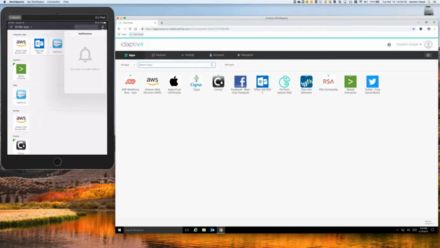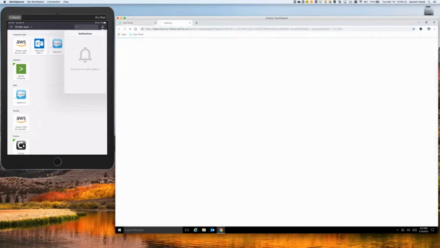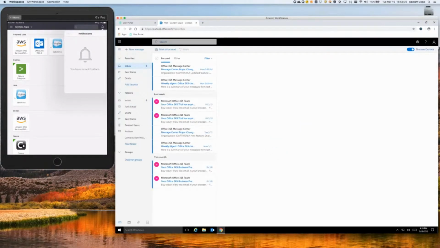We see a number of application tiles. These tiles are associated with me based on the roles that I have within the service. Idaptive employs a role-based access control mechanism to control what applications I'm allowed to access. Based on that, all I need to do is double-click on one of these applications, and I get single sign-on access right into, in this case, Office 365.